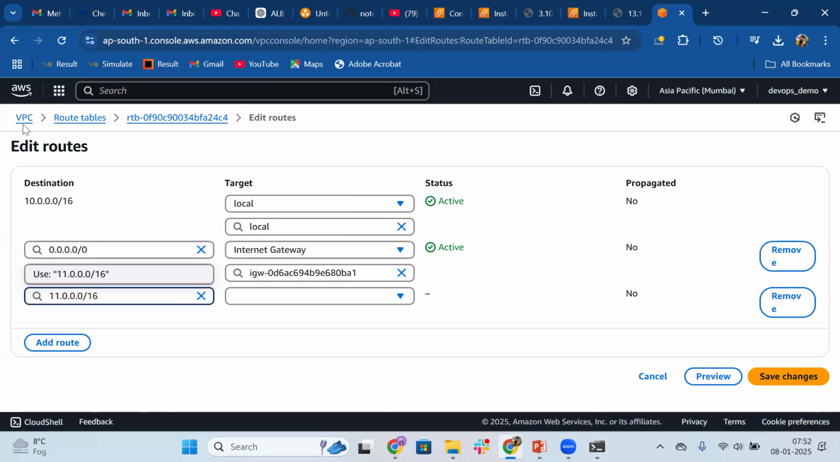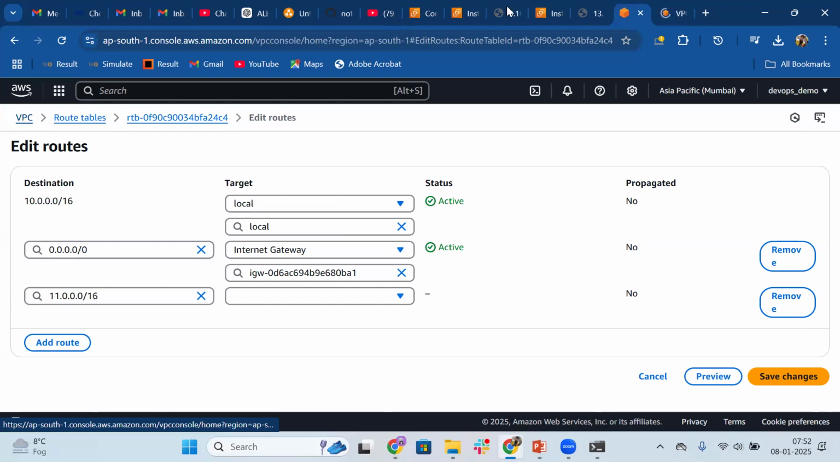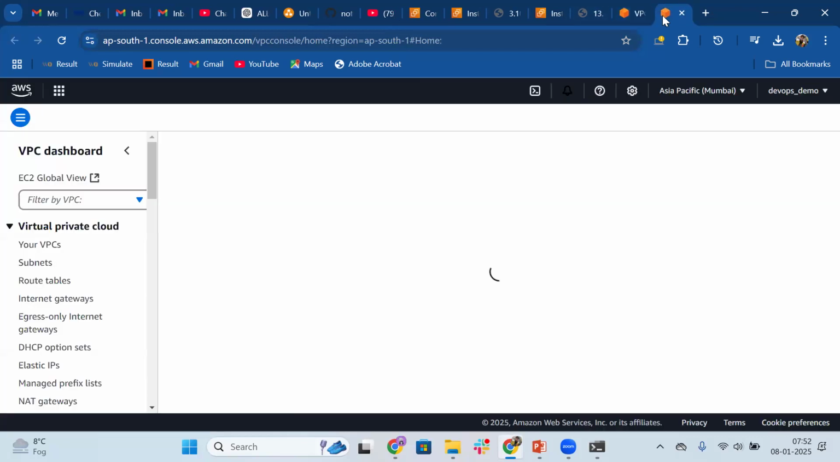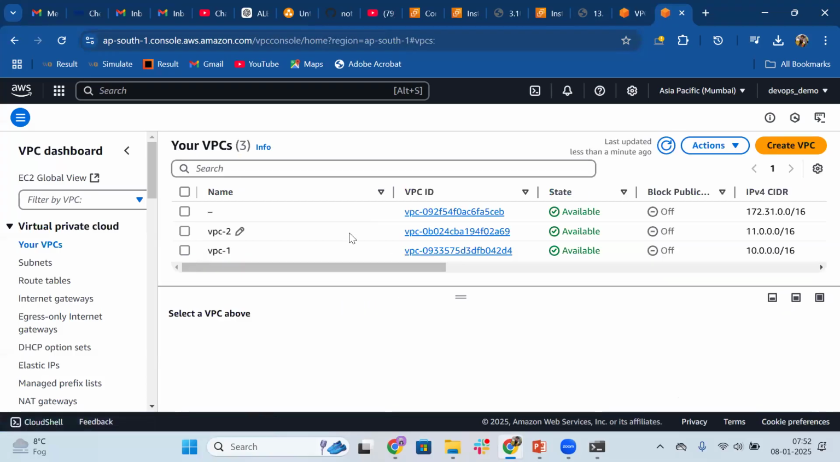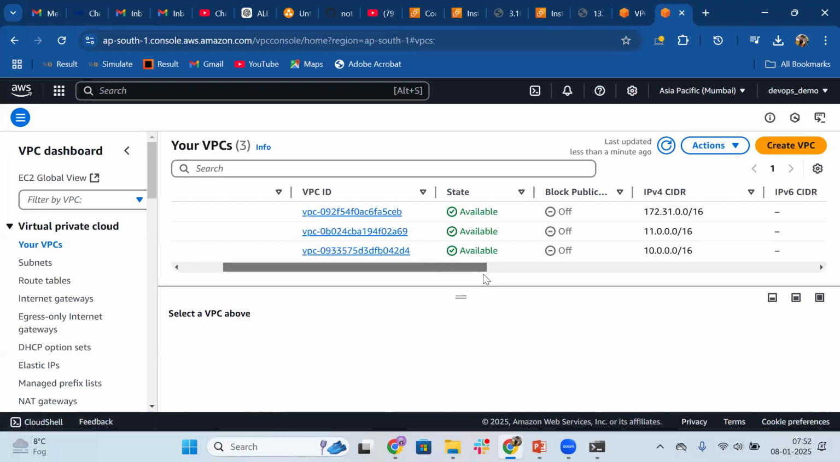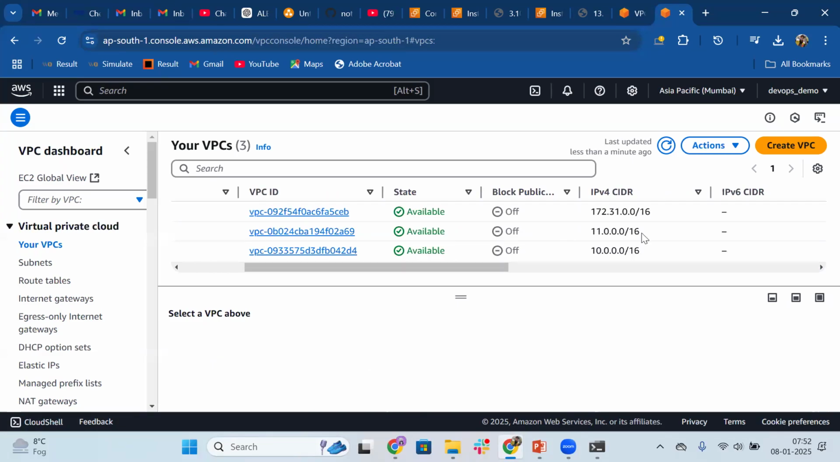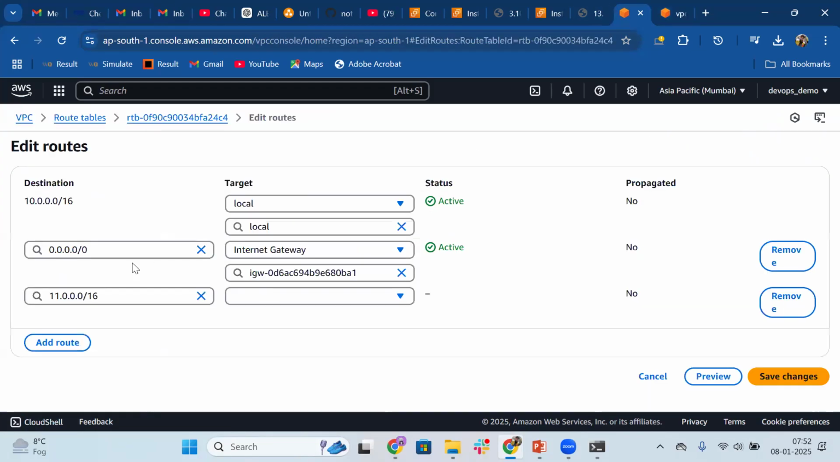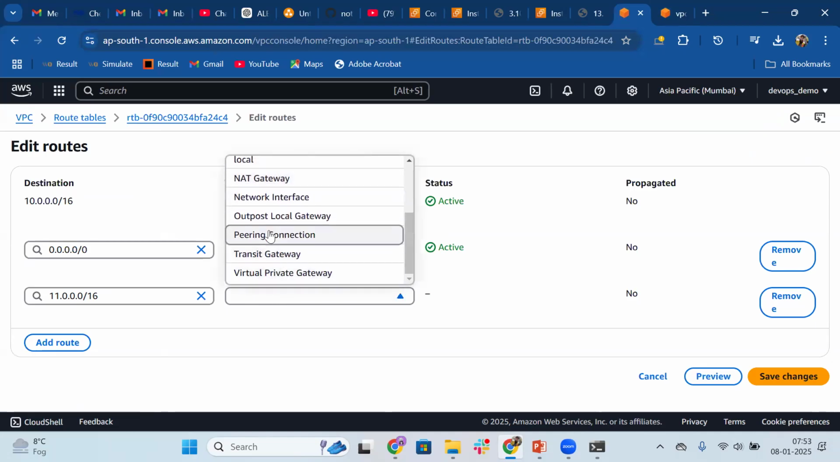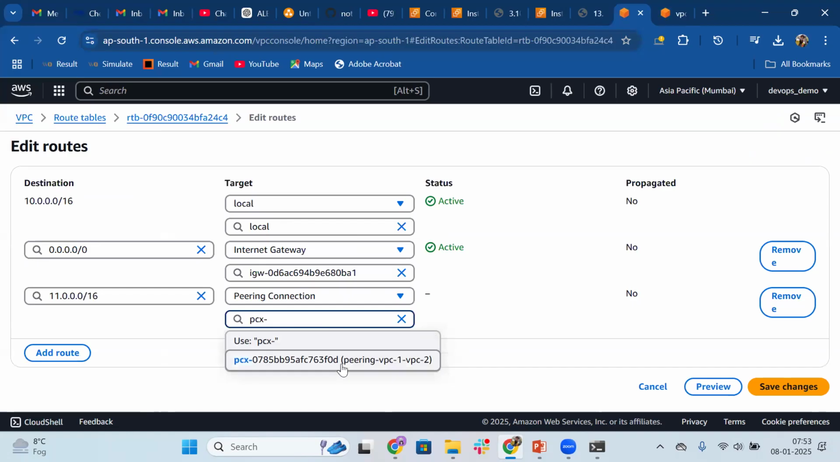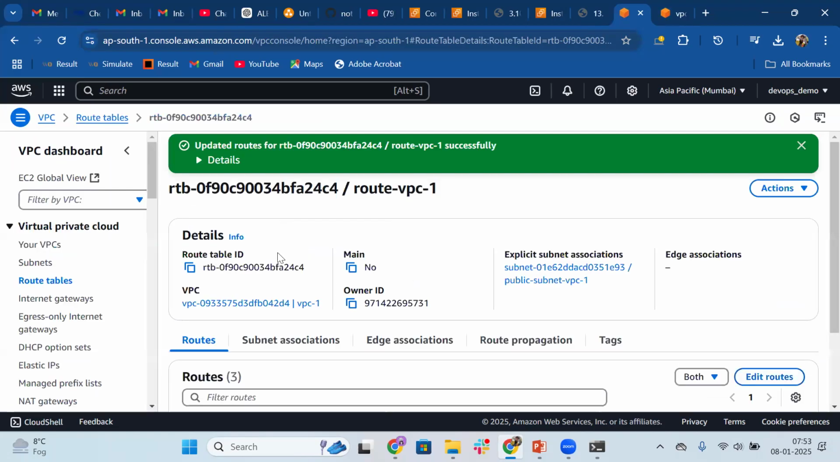Let's check as well. Let me get into the VPC. Let's click on the VPC section, and if you can see the CIDR, that was 11.0.0.0/16, correct? So that will be our CIDR for the destination. And let's select here the peering connection. What was the peering connection that we had created? Peering VPC 1 to VPC 2, with 11.0.0.0/16, correct? That's in the first route.